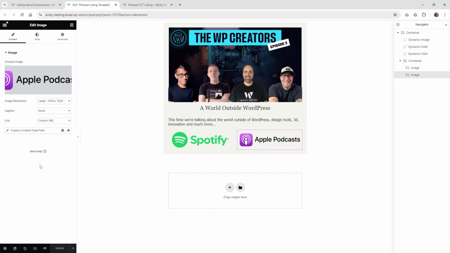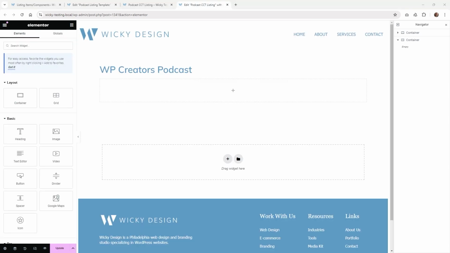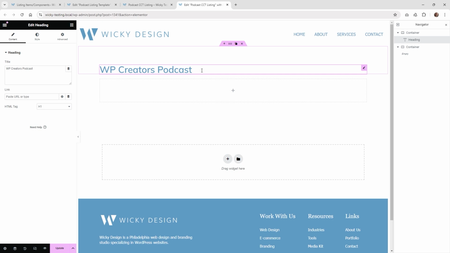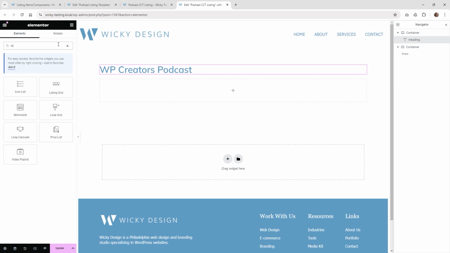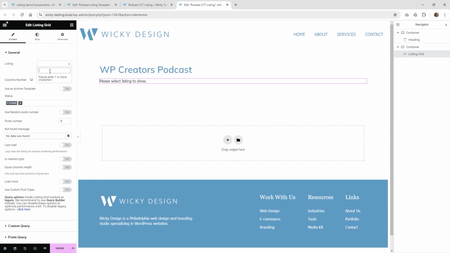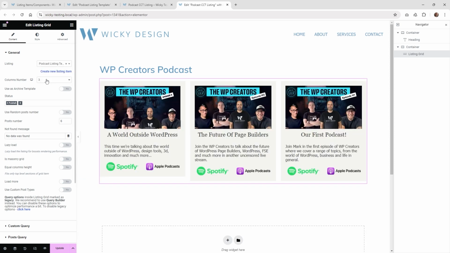And let's go ahead and actually add that to the page. And so now I'm on a brand new page inside of Elementor, and it just brought in a title widget right here that's just static, just says like WP Creators Podcast. Now what we need to do is pull in what they call the listing grid. So it's going to pull in what we just created and display it like in a grid. So just search for the words listing grid and just pull that widget in right here. Then underneath listing, we need to just do a search for the one we created. So that was called podcast listing template. That was the thing we just created. So when you do that, it should pull in everything automatically.